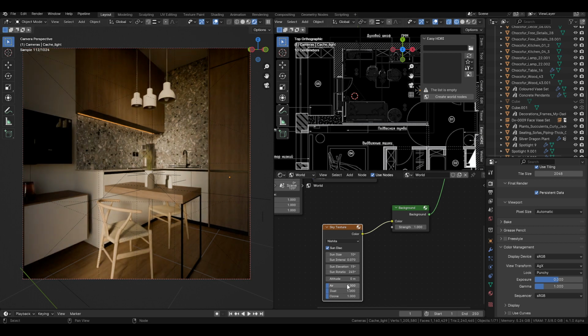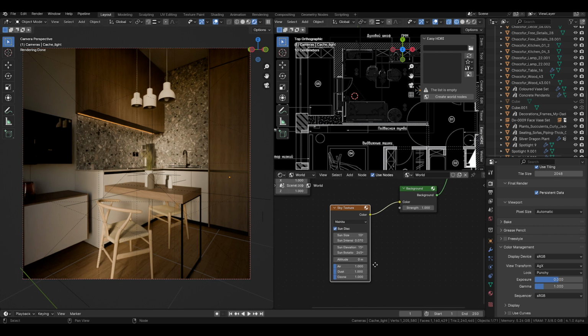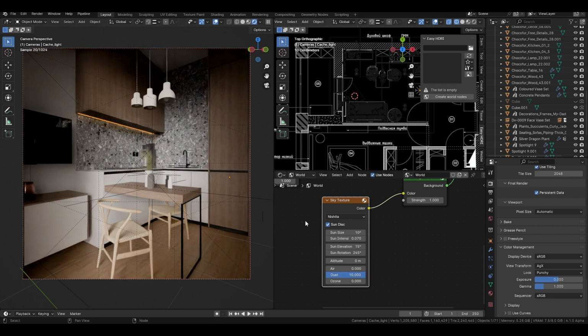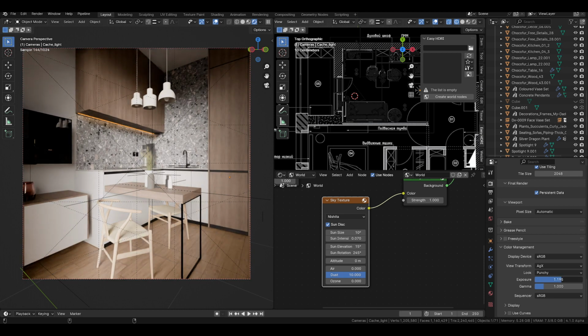You can now play around with rotation, elevation, and air, dust, and ozone. I don't like this airy mood. I will decrease it to 0, and I like a little bit of dust. I will decrease the ozone and make the dust 10. And also I need to increase the exposure to maybe 1.2 to make this look.